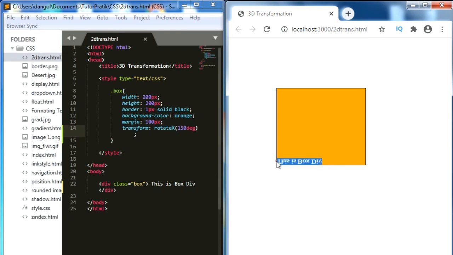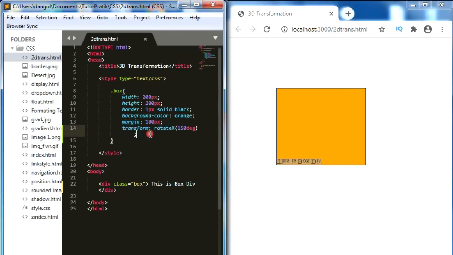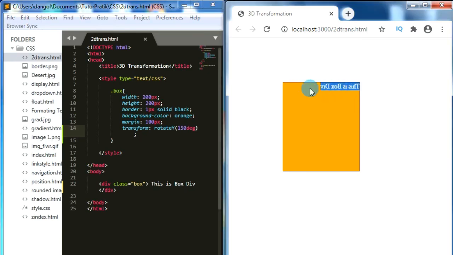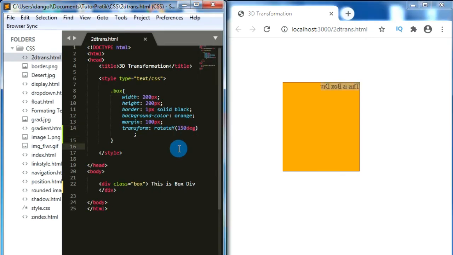We can see that our text inside our div box has flipped vertically by using this rotateX method for our transform property. Similarly, for flipping horizontally, we can use the method rotateY. Now we can see that our div box has flipped horizontally, and the text inside our div box shows the mirror effect which has been created by our 3D transformation using the method rotateY.